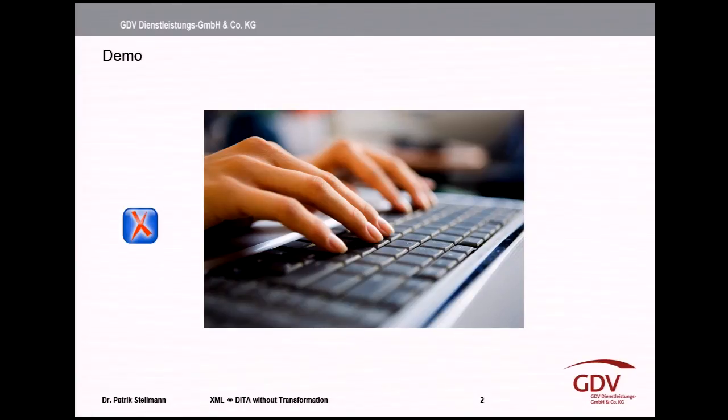So let's go back to my PowerPoint. Is that a DITA OT plugin that you've written to do this? Yeah, exactly. I will show you the URL.